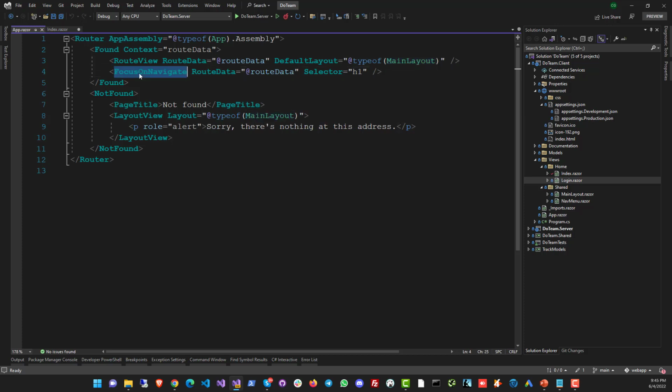Next thing, and this is very interesting, it is a different element called FocusOnNavigate, and again you're passing it the RouteData with a selector. So what does this do? It's very interesting. Whenever you go to a page on a website, that page will usually start at the top of the page, right?